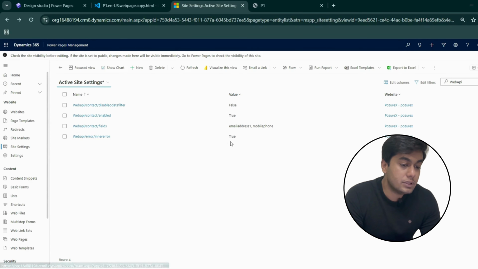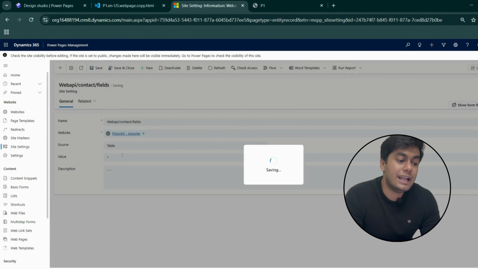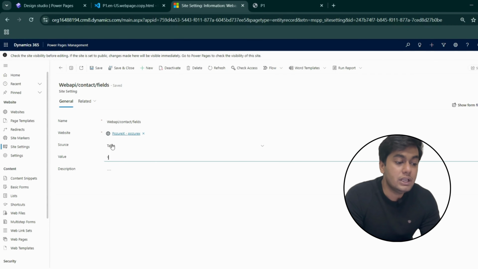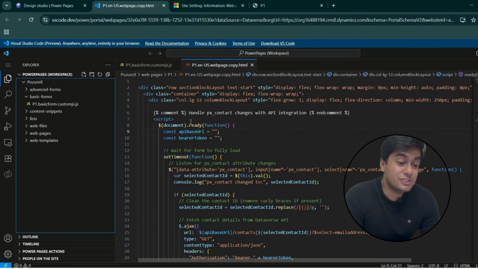And fields. One thing about fields: as you can see, I have chosen email address one and mobile phone, right? But you can also mention it as a star. There's a good thing and a bad thing about it. If you choose star, it will fetch all the fields on that particular entity, which is not a very good practice, and that is the bad thing. But the good thing is you won't miss any of the field names. If you're not sure about the logical name of the field, you can choose this one.